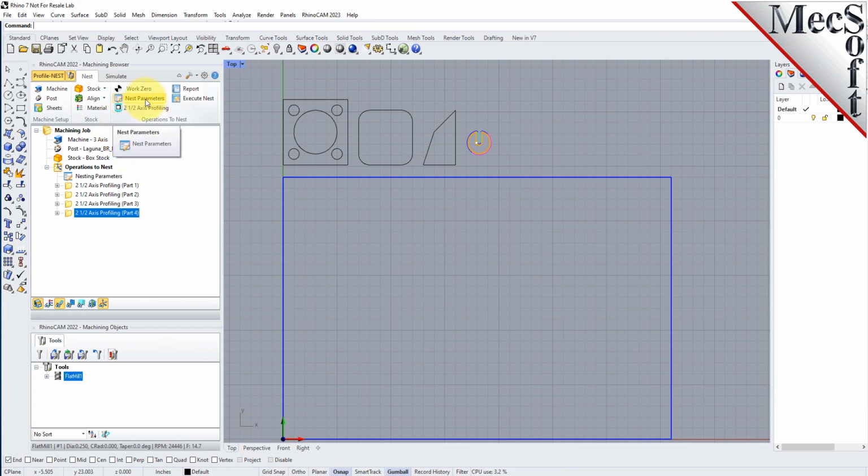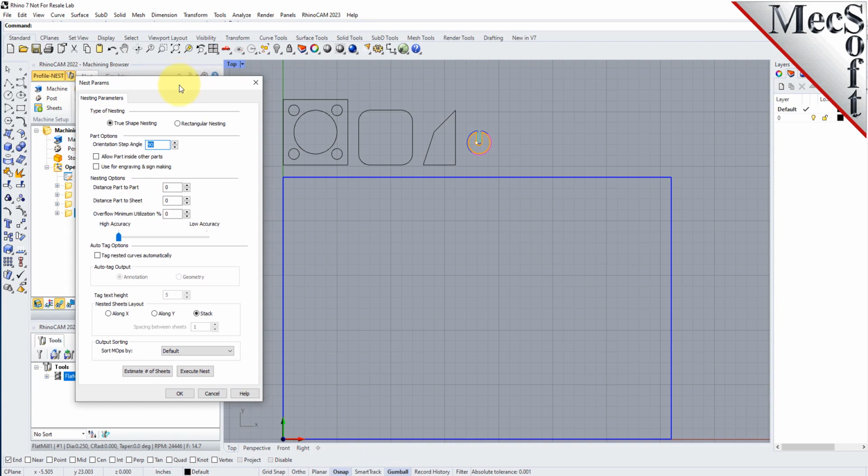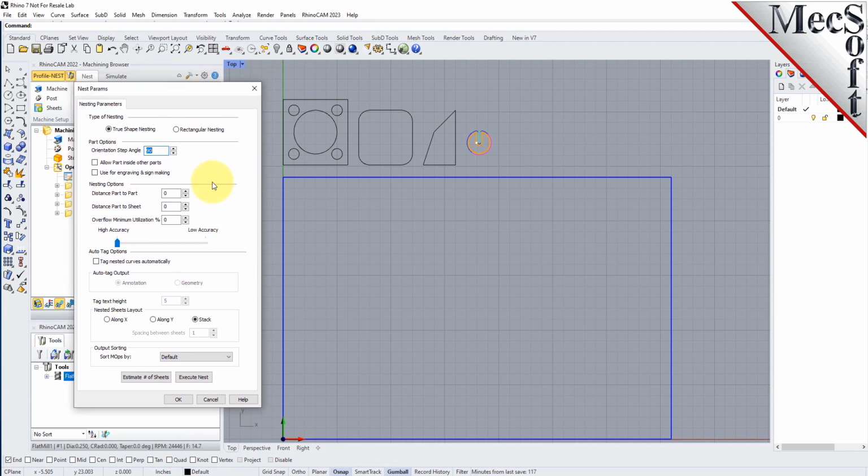So this is where you decide how you want the parts laid out in your nest. And we're going to adjust the orientation angle to 45 degrees so we can rotate any of the parts around by 45 degrees. We're going to check this box to allow parts inside of other parts. As you can see, we have a big opening here. We'll see if we can fit this part inside of that opening so we don't have to waste material there. And for the distance from part to part, we'll keep that at 1/8 of an inch. And we'll keep the distance part to sheet at 1/8 of an inch.